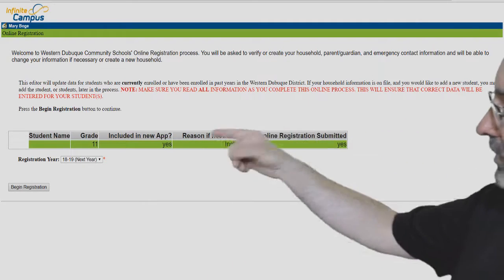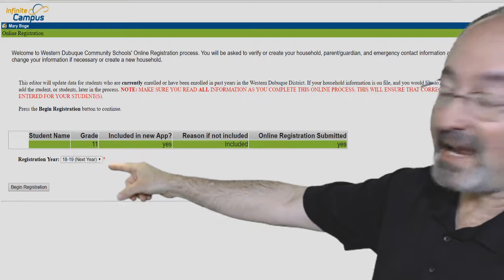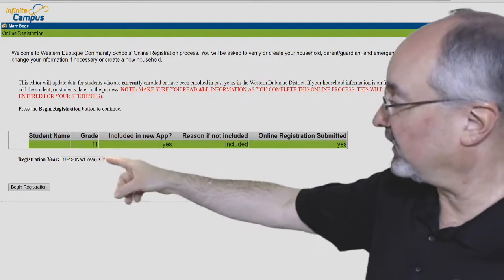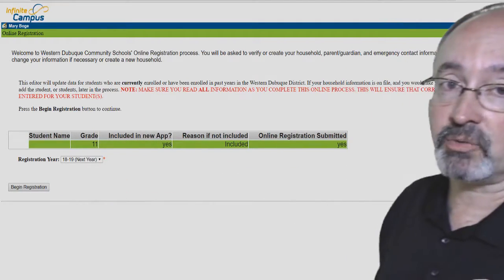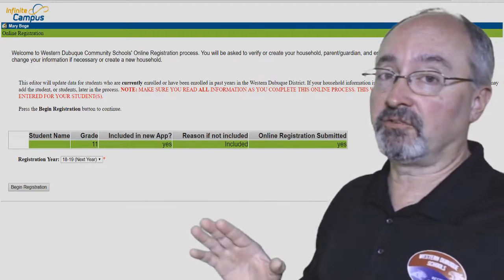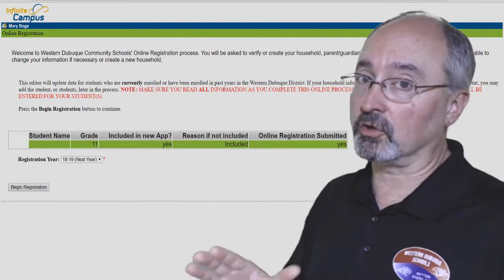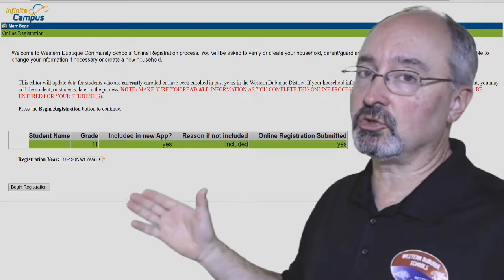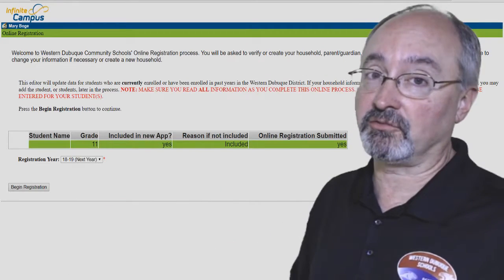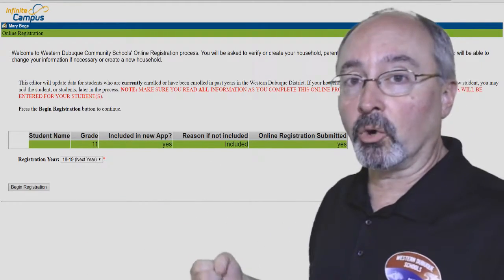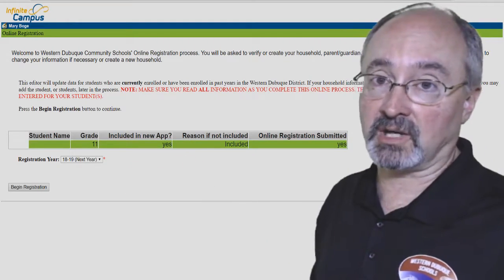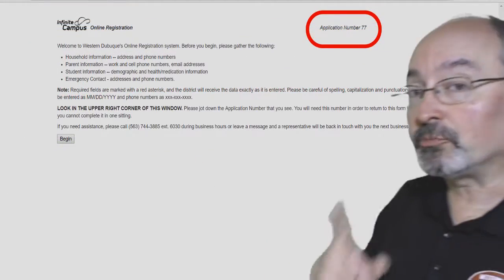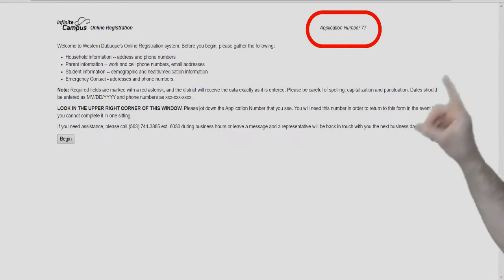Once you've verified that all that information is correct and you're in the 18-19 school year, in this case, you just click Begin Registration. All of the information that you already currently have about your student inside of our student information system will now be pulled into your online registration form. That will speed the process up for you.